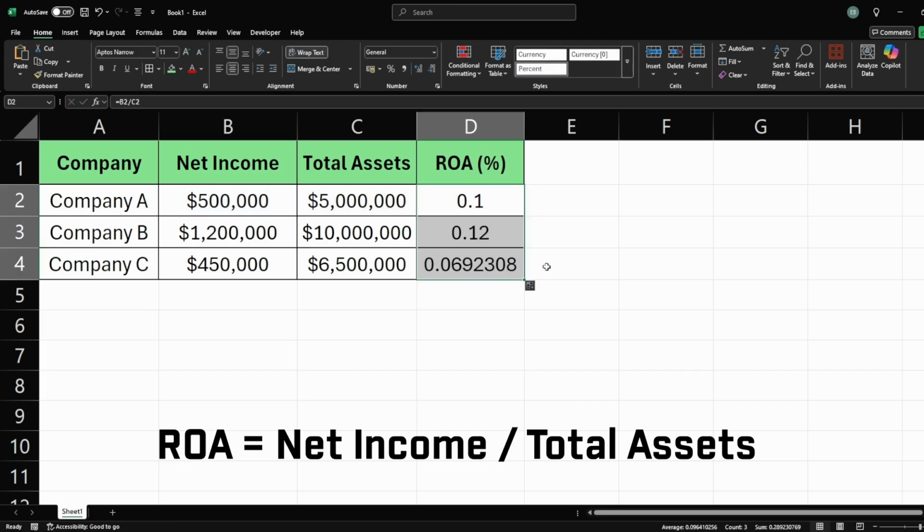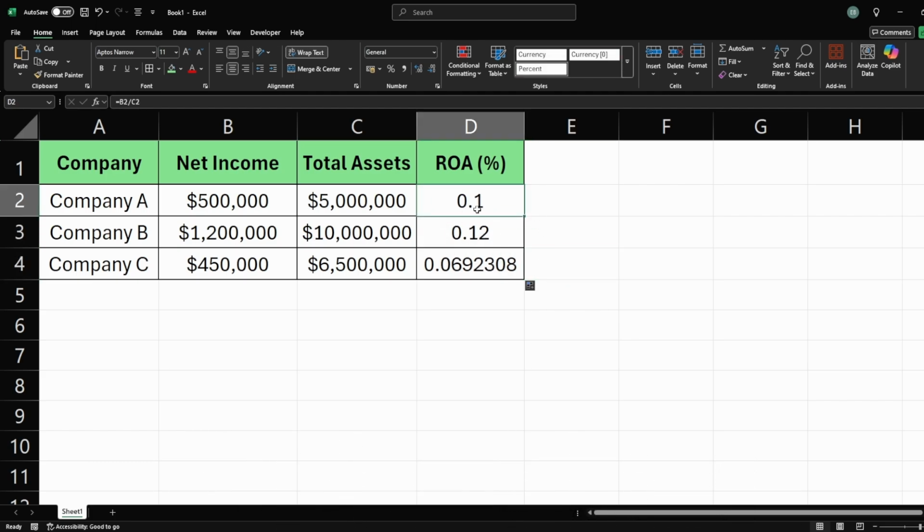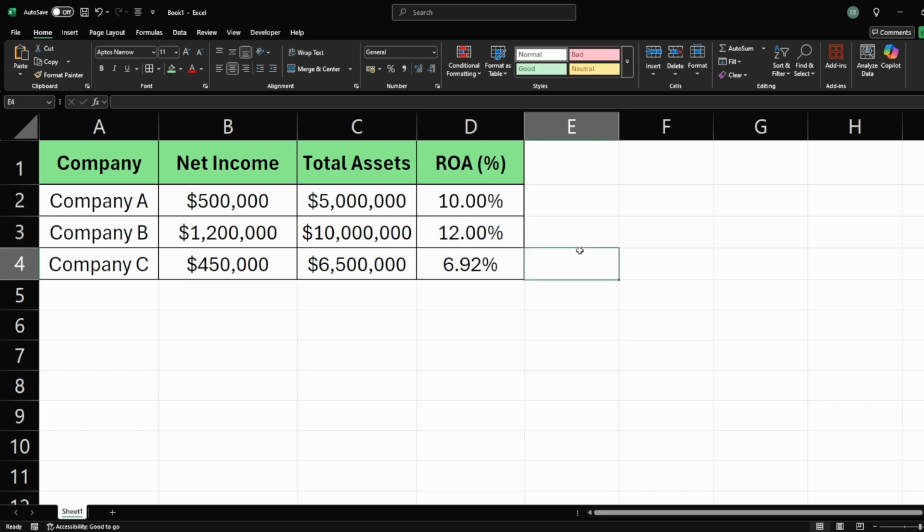Now click on the cell and drag the fill handle down to apply the formula to the other rows. Let's format the values for better readability. Go to the number format menu and choose percentage. Now the values are easier to read. Now we can compare the companies.